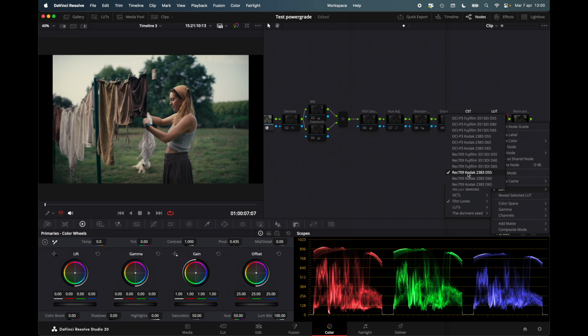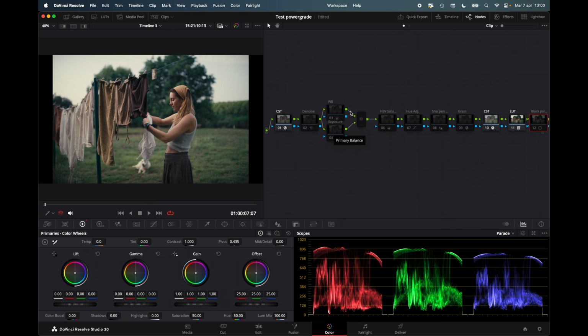Select Rec 709 Kodak 2383 D55 because this is the output we are going to go for. If it's cinema projection, it should be DCI P3. The rest of the work mostly is done in between these nodes, in between these transformations. So now let's create a subtractive saturation emulation.